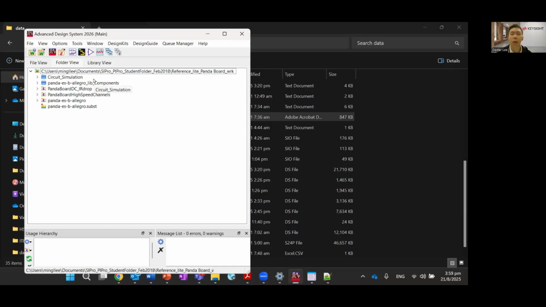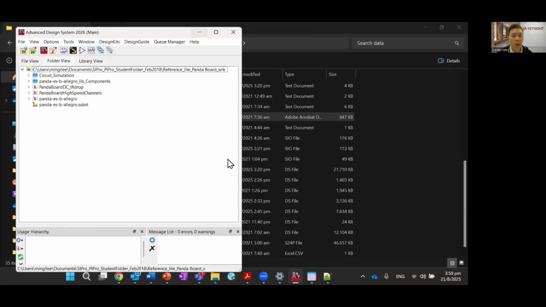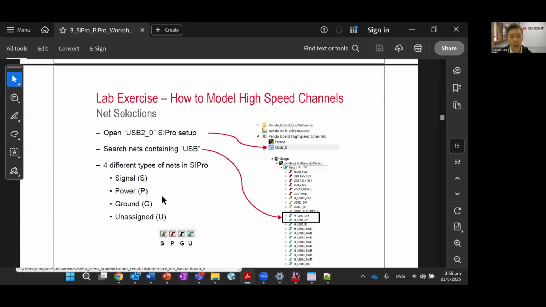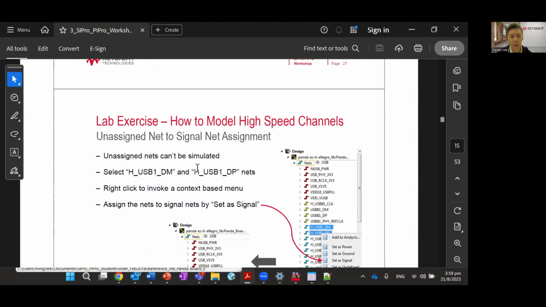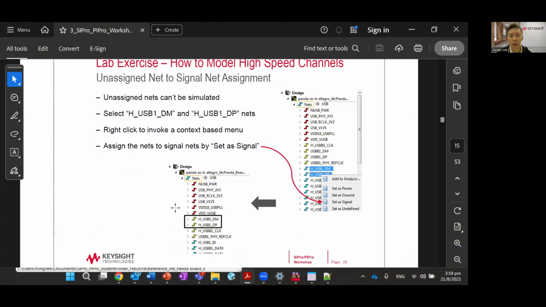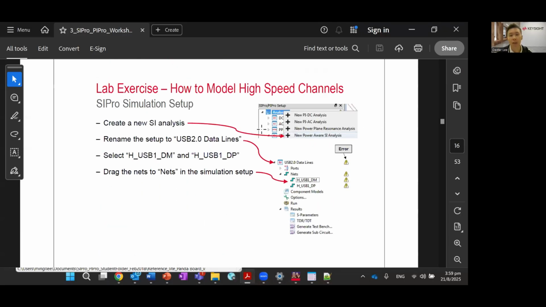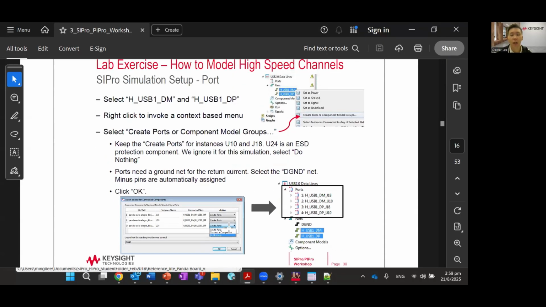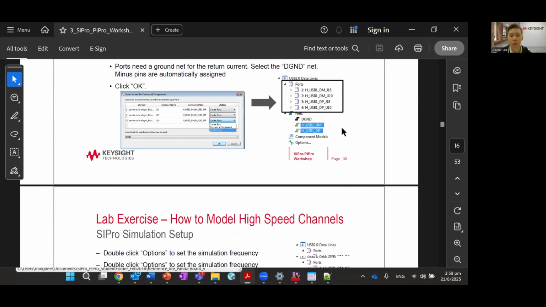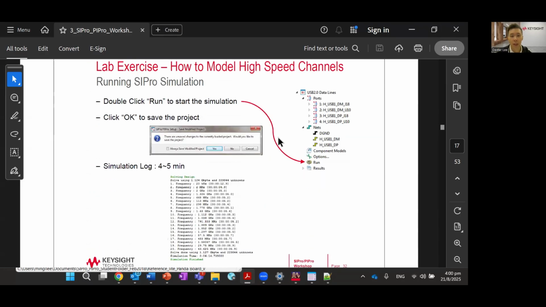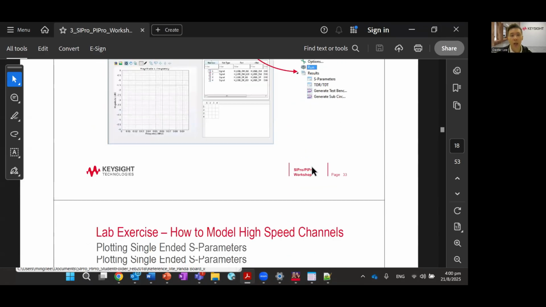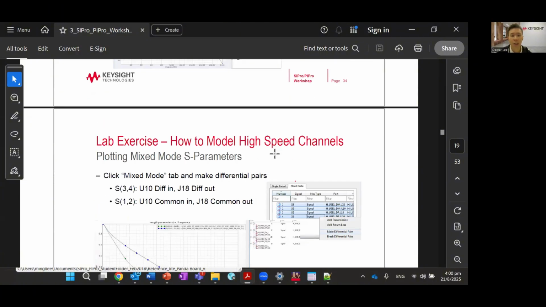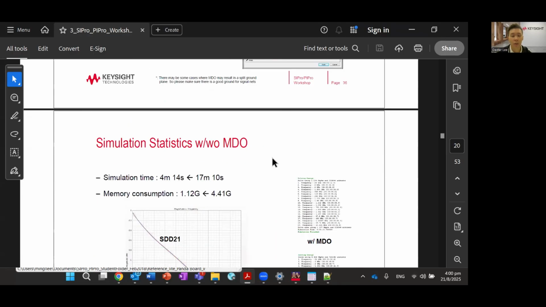I think so far all good. Everybody looking at the screen. So moving back to the slides, as mentioned, I will skip all the SI part. The flow is pretty much the same as HDMI, mainly just to locate the signal nets for the USB. And then once you locate it, create a SI analysis, do a drag and drop, and then create ports. I think all this you have gone through, so I won't go through that again. Set up the frequencies and then run the simulation. Once you have run the simulation, you can plot the S parameter results. You can plot the TDR, which I've gone through already.